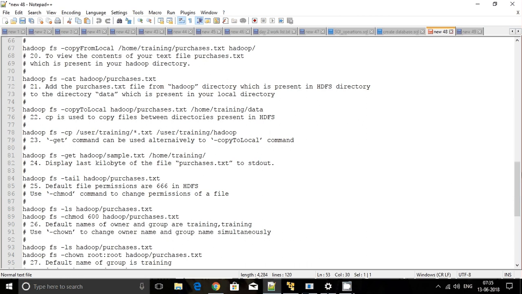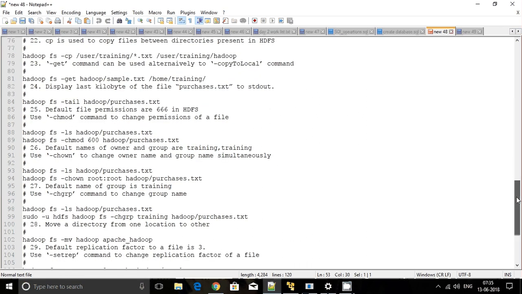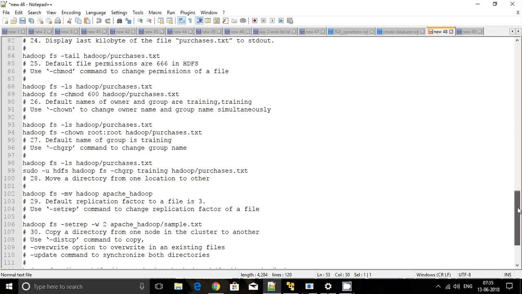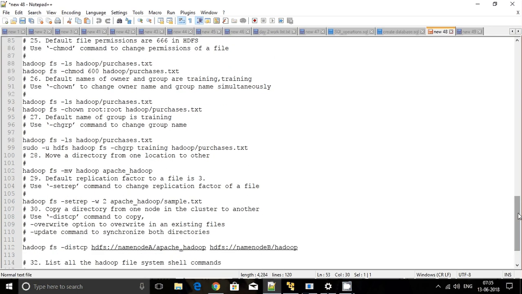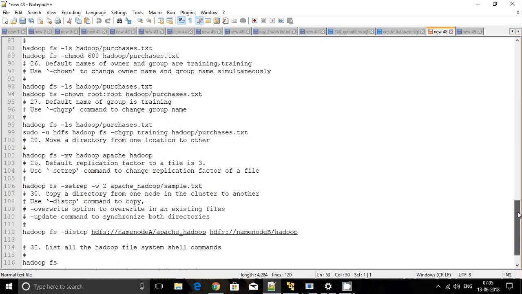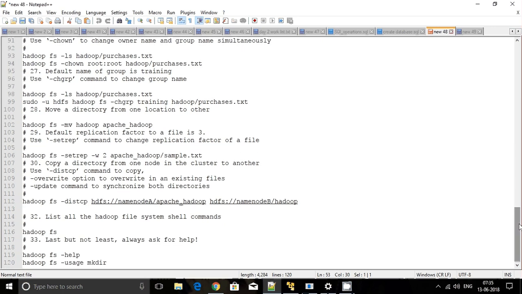chgrp is not required for you. I'll show you in the class. ls, mv you already know. Set replication factor you already don't know, so no point. This cp is not applicable for you. Well, so this is okay. This one is important.